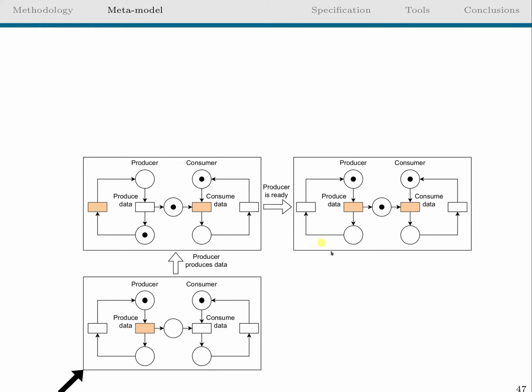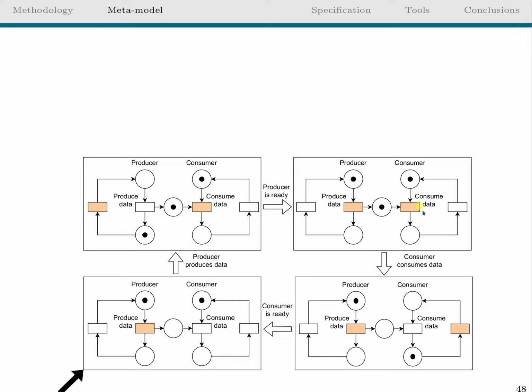And remember that the positions of those tokens within places, in fact, they define the state of the system. And by moving those tokens and firing transitions, we change the state of the system. And in this case, we will fire the transition associated with consumer. So this transition fires, it consumes the token from here and from here.